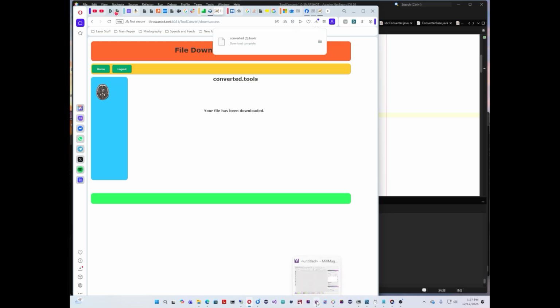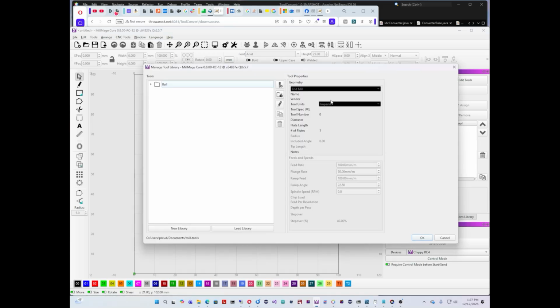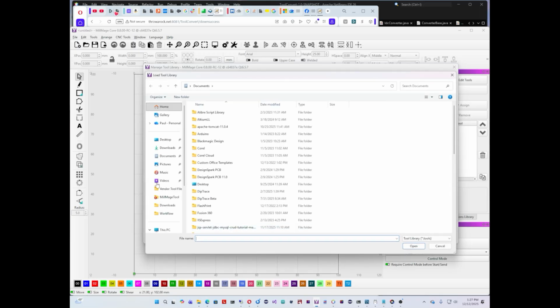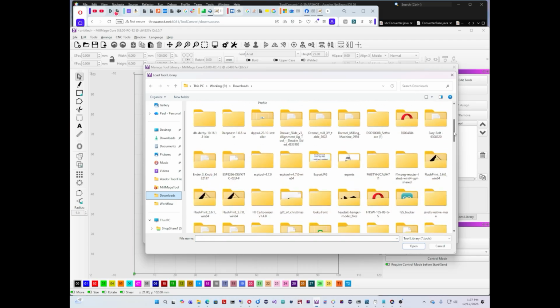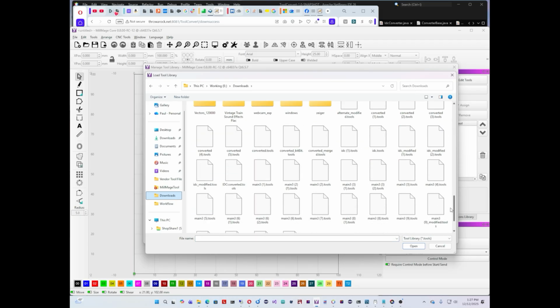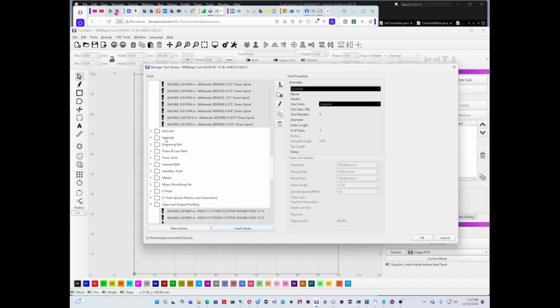Now I'm going to bring up MillMage over here, and I'm going to go to CNC Tools, Tool Library, and I'm going to load the library. And it's in my downloads, so I'm going to go here, and let's see, converted, and it was number 5, that's this one. And I'll open it up. And look at that. It brought in all of these tools.